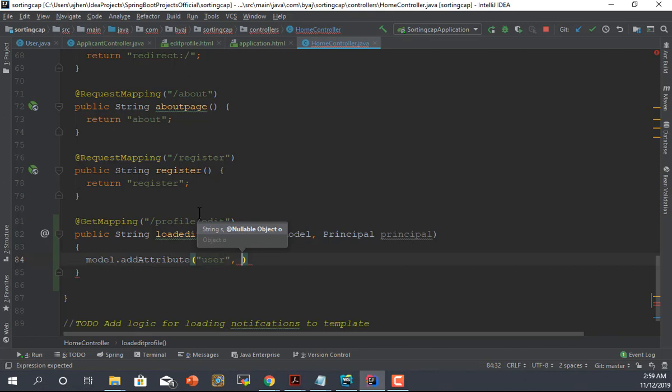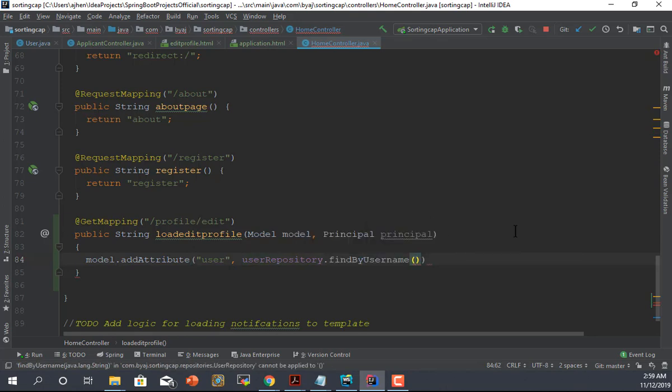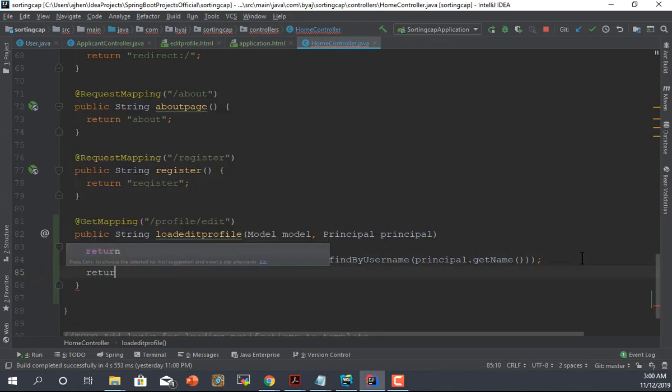comma, user repository, find by username, and then principal.getName. So it'll find the name of the current user, find all of the information for someone by that username, and then stuff it in the variable for model. And then of course it'll return our edit profile template, which is what I called it.